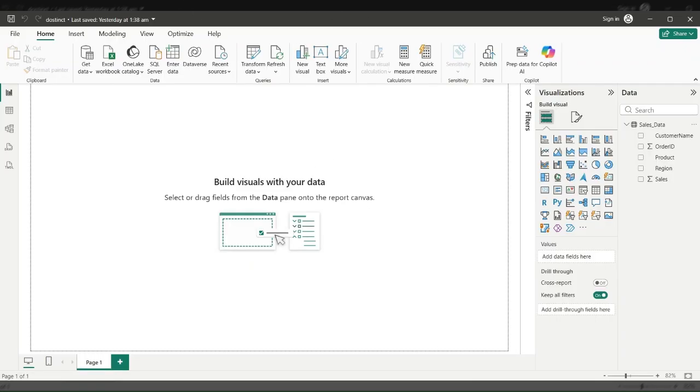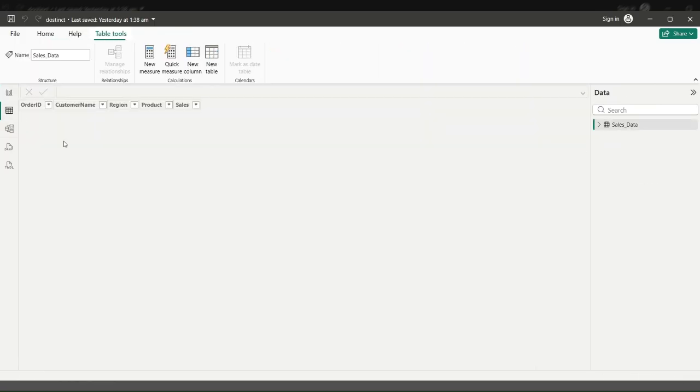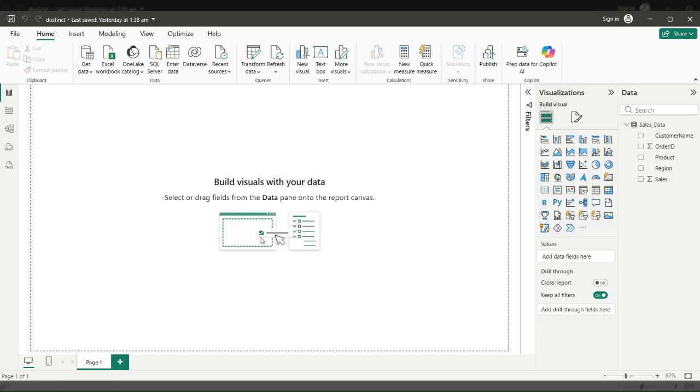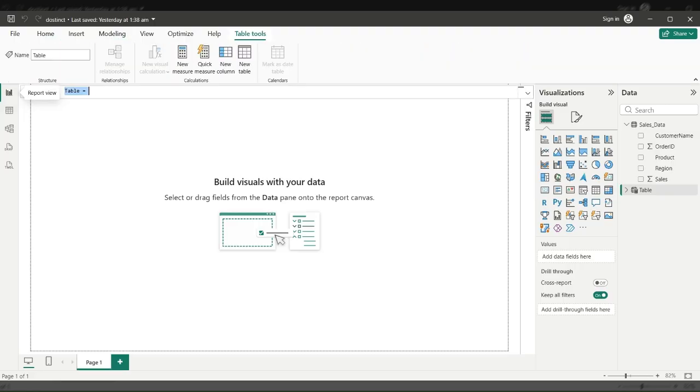Now we have this sales data here, and if we look at it, there are some regions that are repeated. Order ID is unique, and customer names are repeated somewhere, and the product is also repeated. So let's look at each of them. I'm just going to create a new table for the regions, to see how many we have.